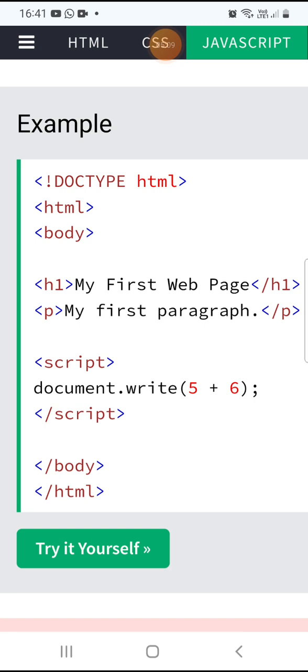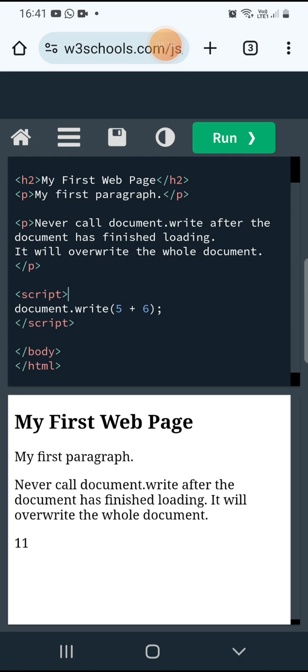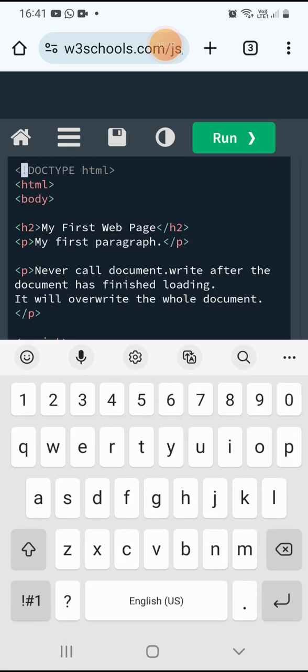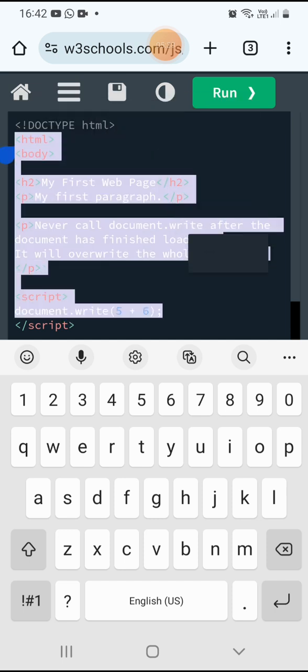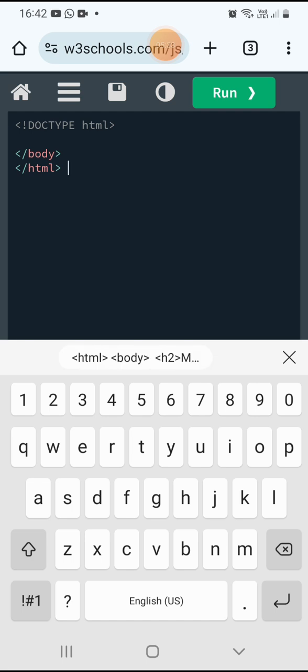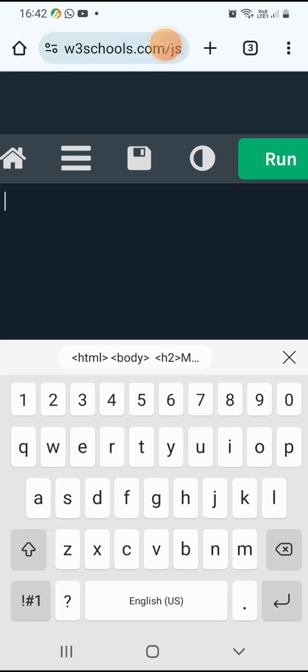First of all, this is the code. I want to erase the total code from here. I want the total code erased. Nothing is here, your result window is empty. Now write the code. Let us start first.